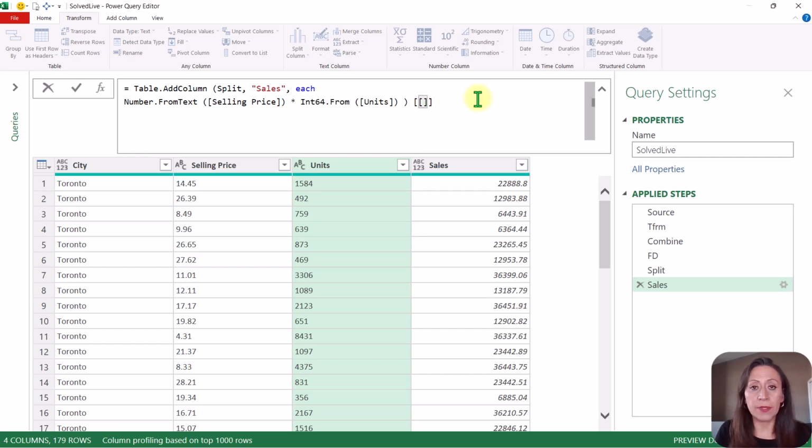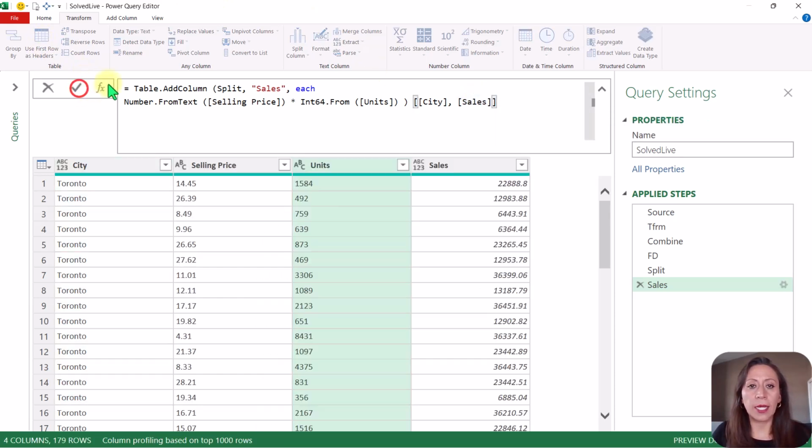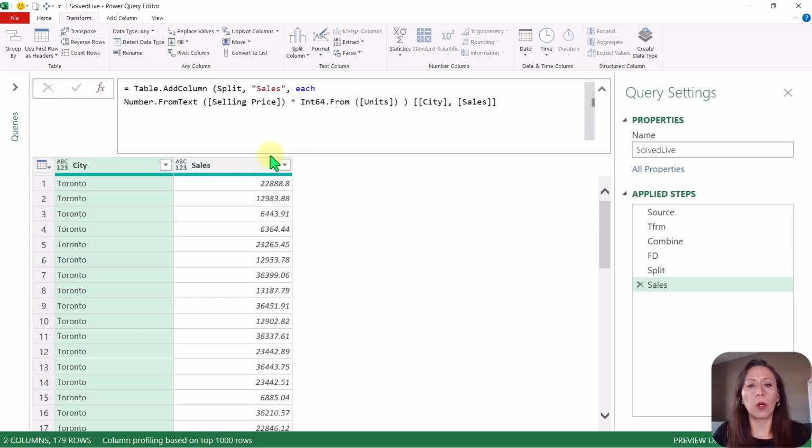I'm going to provide a double set of square brackets, and I'm going to say city in the first set of square brackets, comma, open a new set of square brackets, and I'm going to say sales. Those are the only two columns that I want to keep. Click at the check mark, and now I have those two columns. I'm ready to group this information.